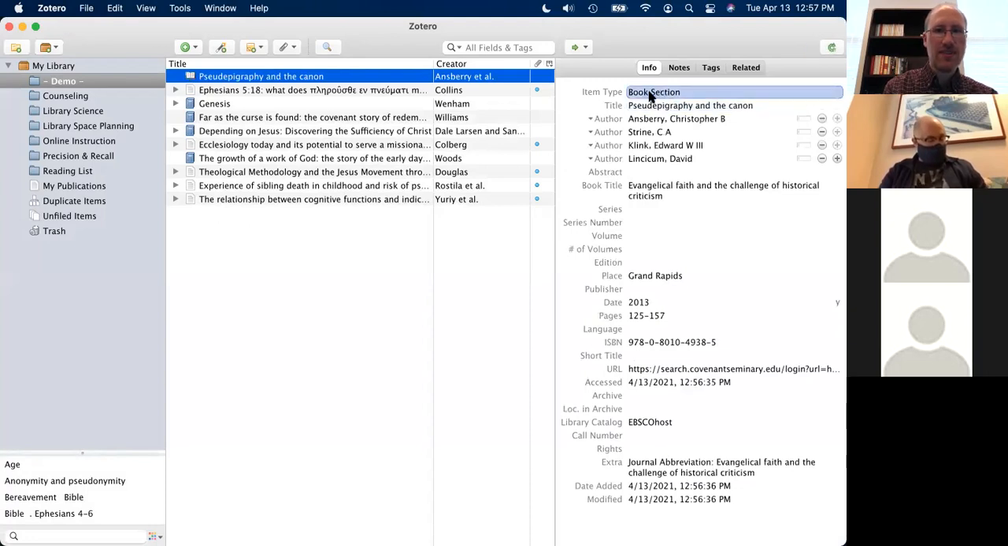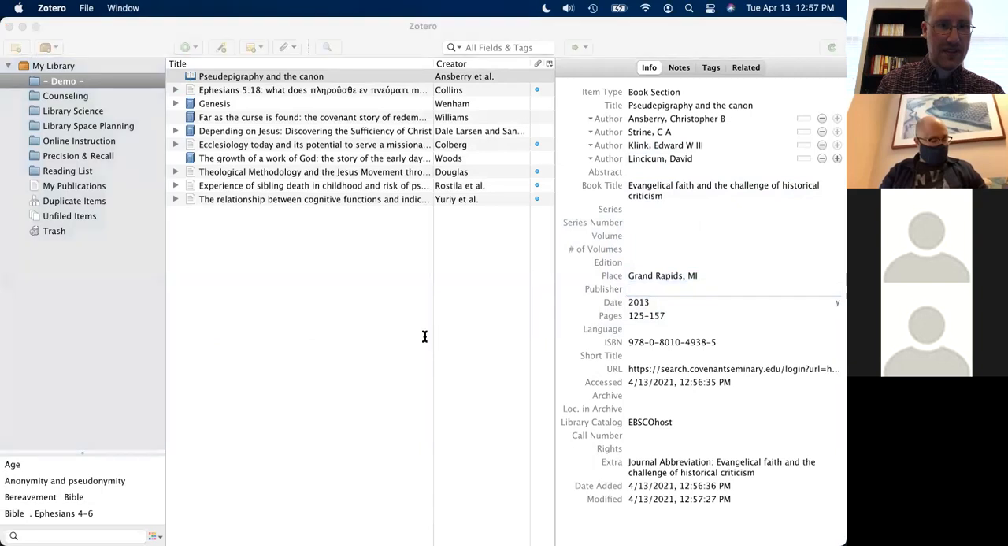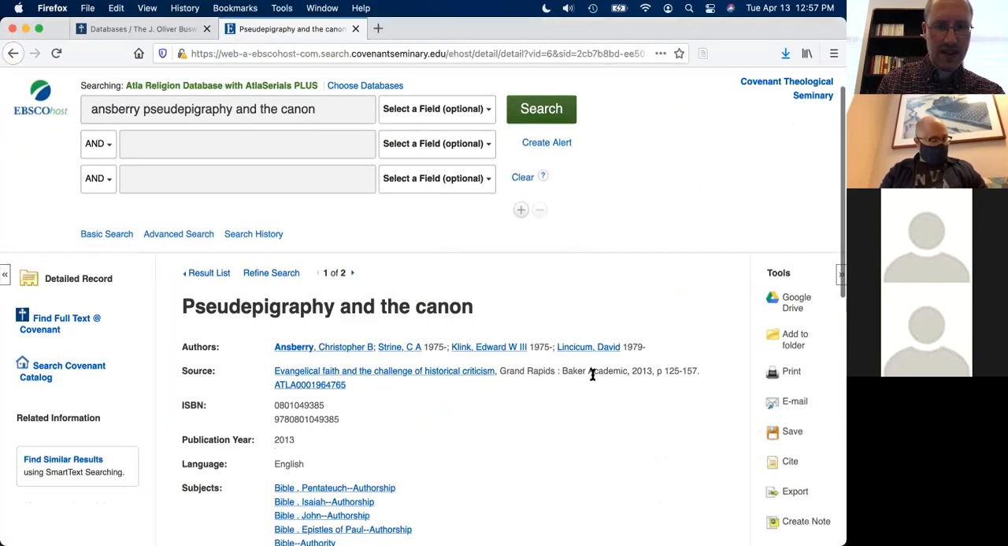Then you can see it imports as a book section. So that's great. We got the title. We have some authors here, which these are all the authors. There's the book title. Place Grand Rapids. So you want to add the state there, Michigan. We did not get the publisher. So let's see who published this. This was Baker Academic.